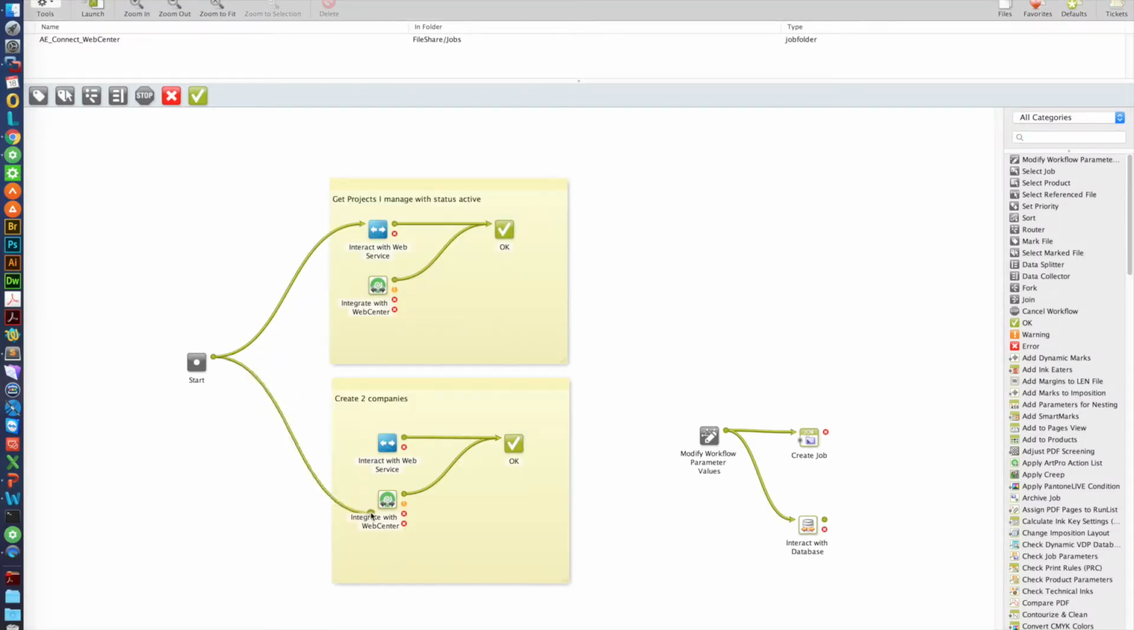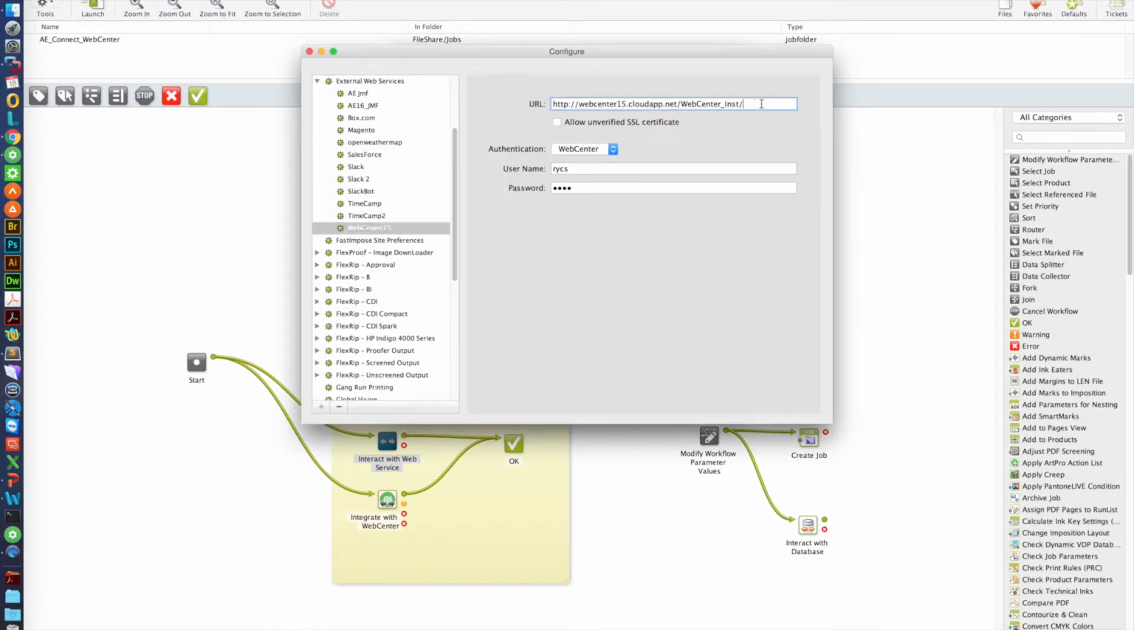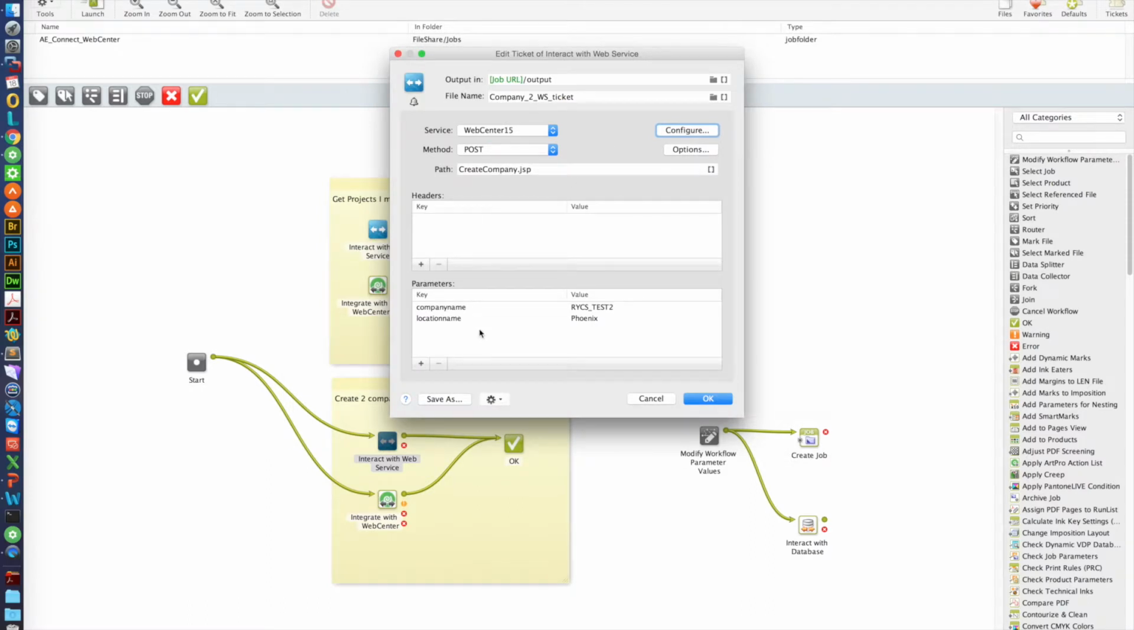two different companies using each individual ticket. So in my Interact with Web Service ticket, there should be a post method here. I'm going to do create company as my path. As you remember, this page here gets added on to my URL when the request is made. My company name is going to be test2 with a location of Phoenix.